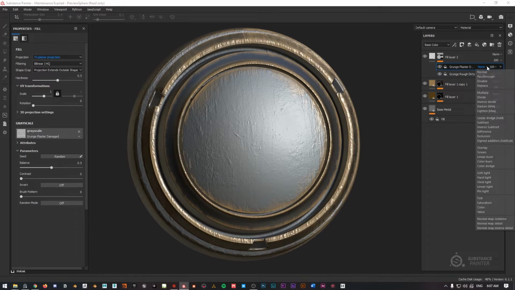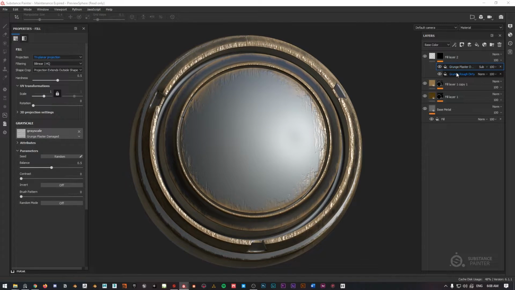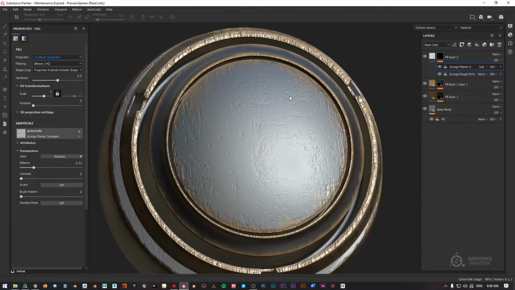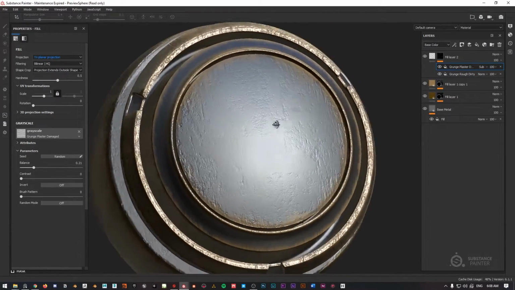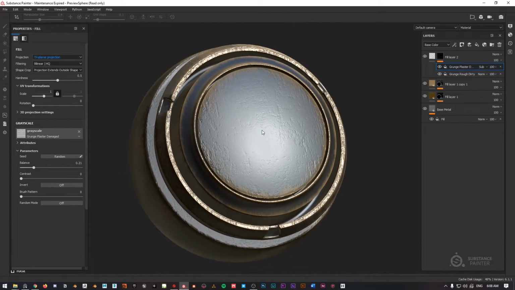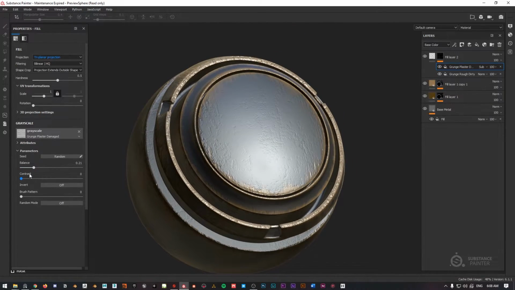So this way, if I select subtract, it's going to subtract from this one right here. So I'm just going to create a nice merge between this one and this one, subtracting from the other one. If I turn this off, you see that, and if I turn it on, you see that the effect is a little more random. Okay, so if I introduce a little more contrast, there you go.